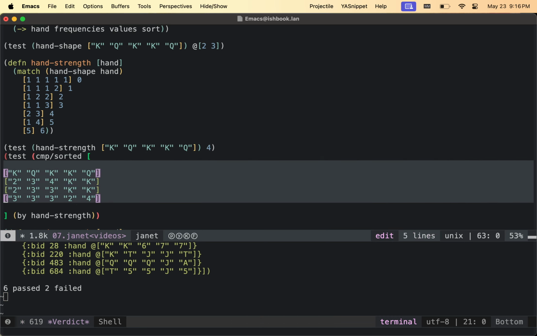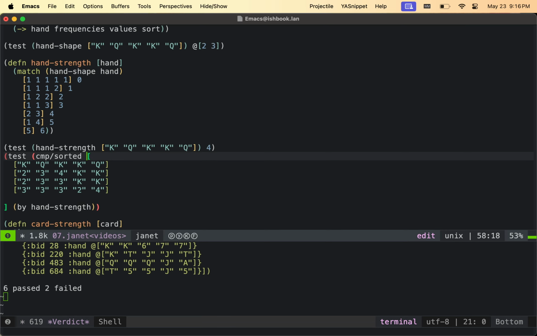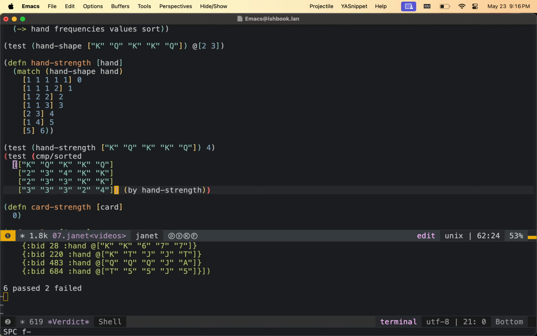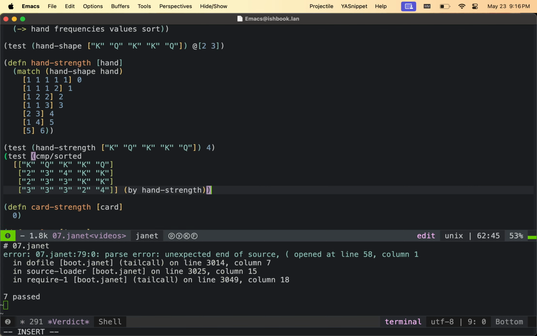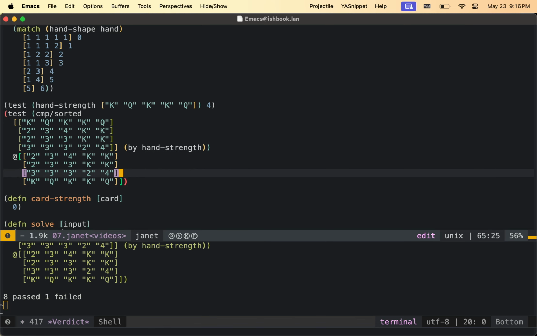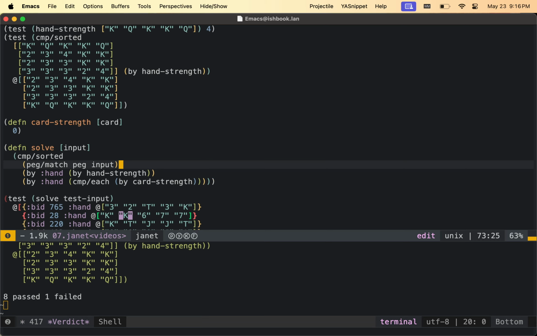Let's edit this just a little bit so I can read this. Okay, and let's test that. The right number of pairs. Okay, so single pair, two pair, three of a kind, full house. Okay, so it's working. And then we also need to break ties by looking at cards.